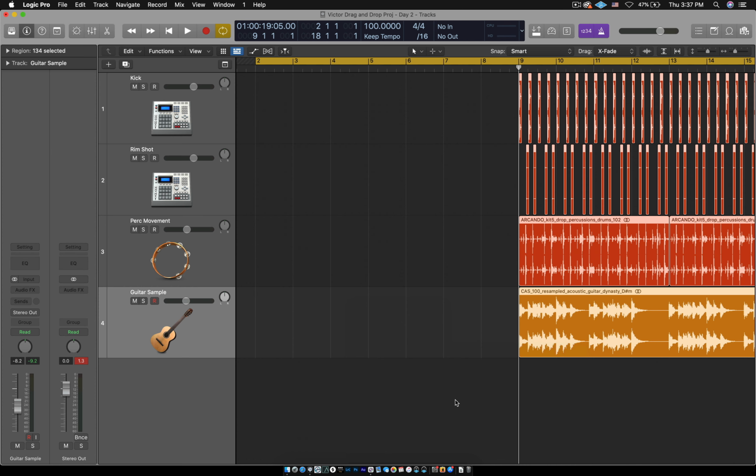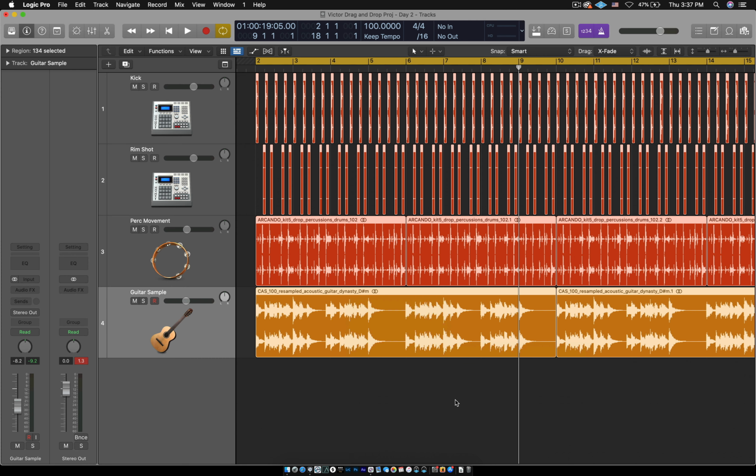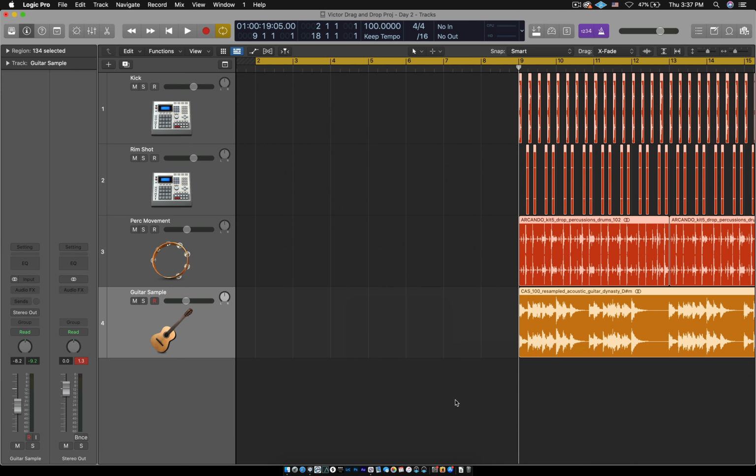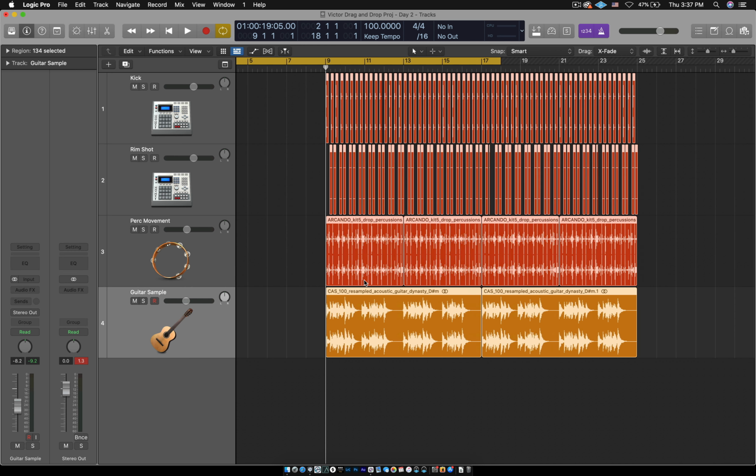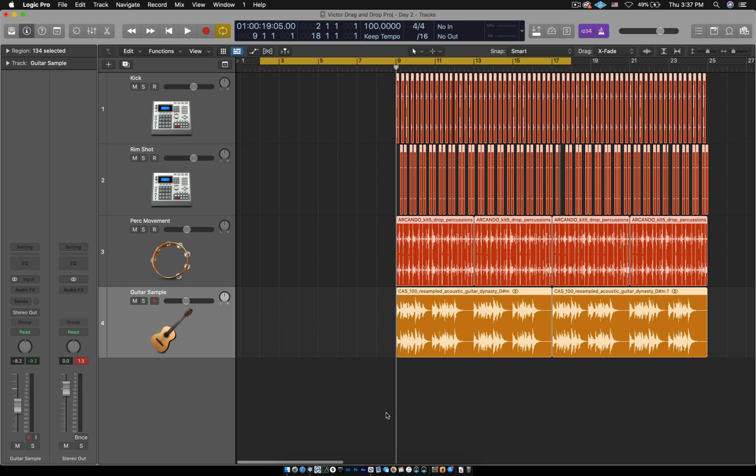Also, the shortcut for that is semicolon. So Command Z one more time. If I hit semicolon, boom, there it is. So that's what we want. We want everything moved to start at measure 9.